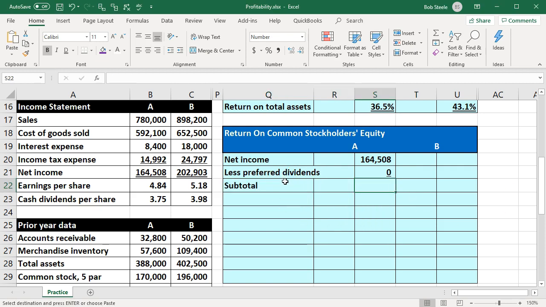So we'll get the subtotal, which of course will just be the 164,508 minus 0 for the subtotal. Then we're going to pick up the average equity. To do this, we're going to bring this into the inner column, and we'll break this out as a sub calculation. We'll have to do the beginning equity plus the ending equity, and then divide that by 2 because it's a balance sheet account once again.